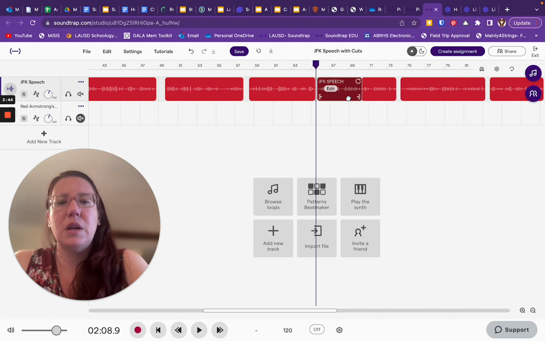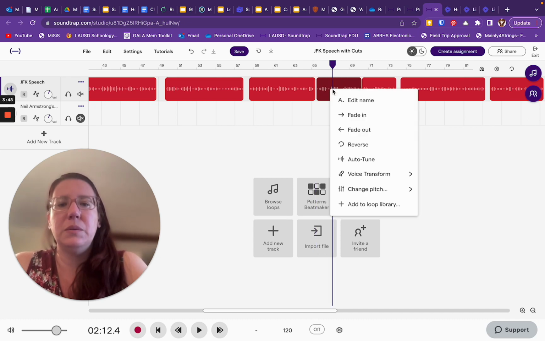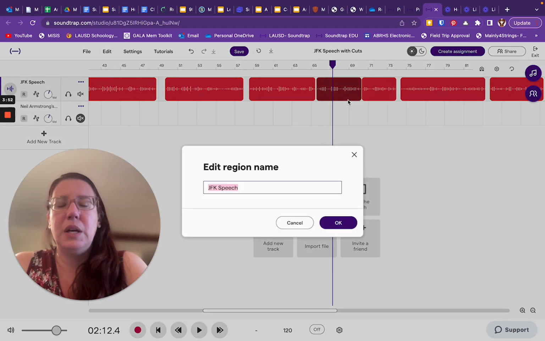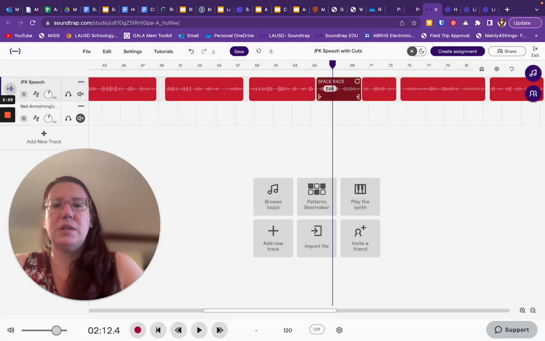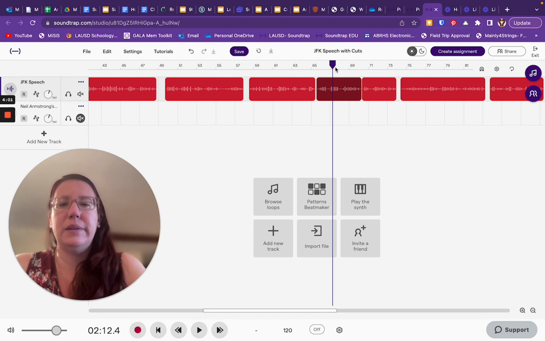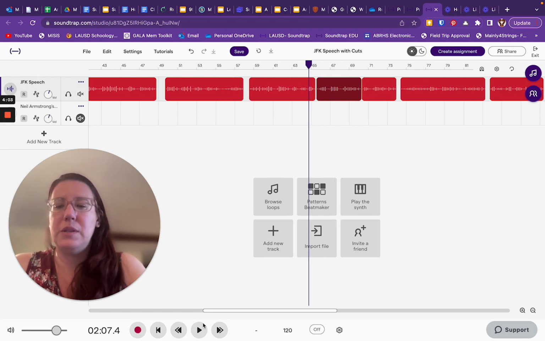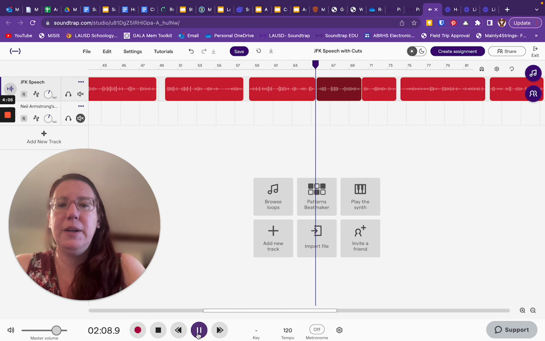One thing I figured out today, if you wanted to name each little clip that you do separately, you can actually do that. So that's kind of fun. It helps you organize your project and makes it a little easier for you. So I've made that cut. But this is not merely a race.